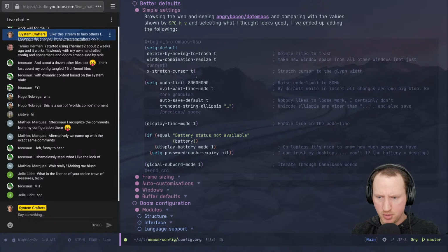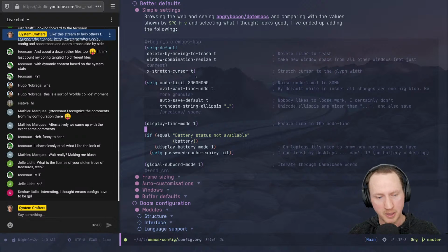Display time mode. So Tecosaur wants to see the time on the mode line, which is usually pretty cool. One thing I don't like about putting things like this on the mode line, though, is I find that they don't update quite as frequently as you would expect. Like, for instance, if you have your battery status on the mode line, if you don't move your cursor in the buffer for a while, it actually won't update those things automatically, or at least in the past I've seen that happen. So maybe I'm wrong about that, and maybe Doom mode line helps to update it a little bit more frequently, but I'm not sure about that.